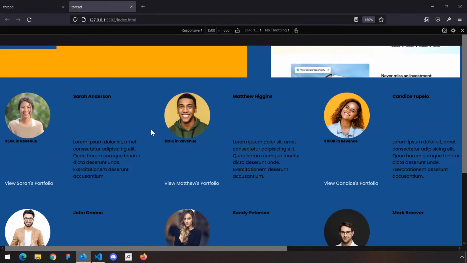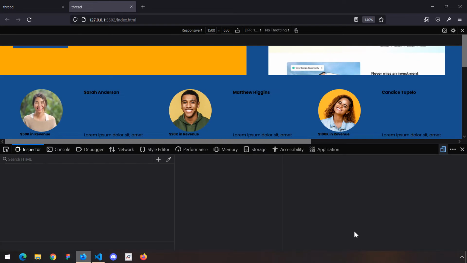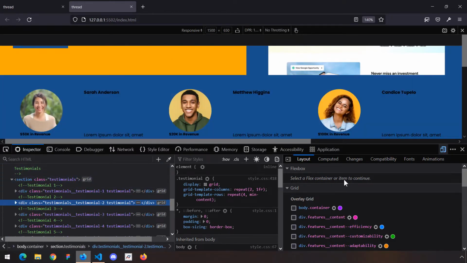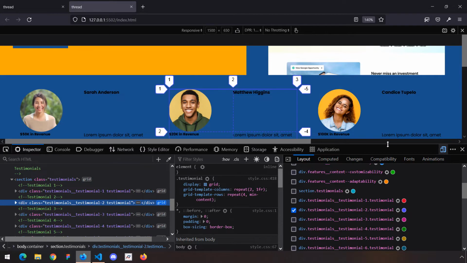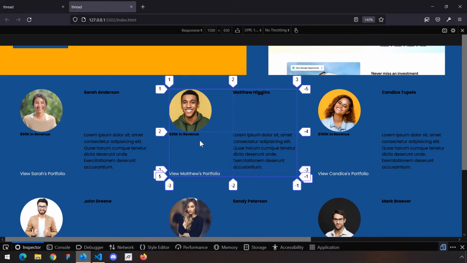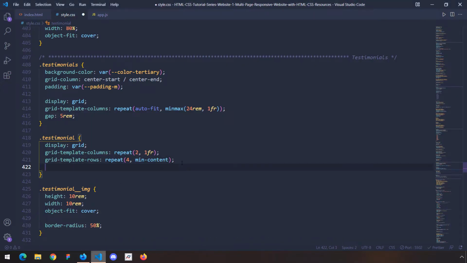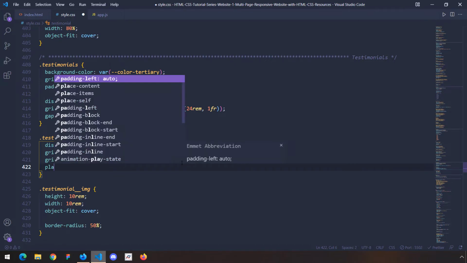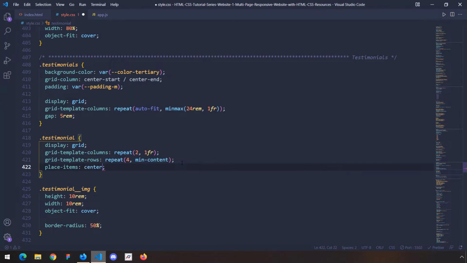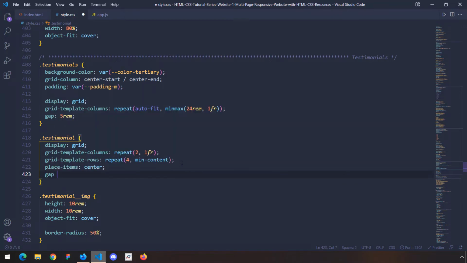Now what happens here is that if I go ahead and select this grid, none of these elements are centered vertically and horizontally within their grid items. So what I'm going to do, instead of writing align items and justify items, I'm going to say place items, center, because I want it to be centered vertically and horizontally. The gap is going to be 2rem and 1rem. There we go.